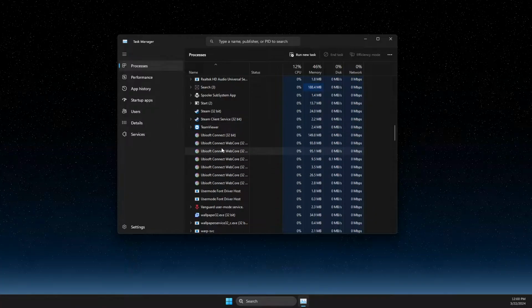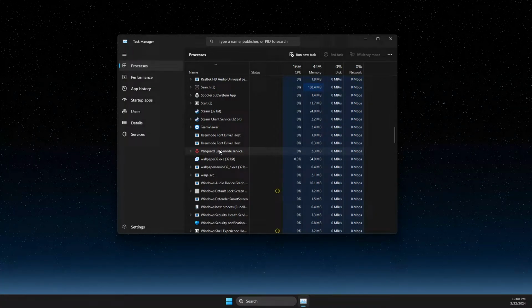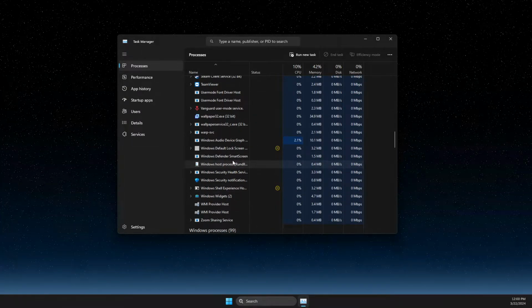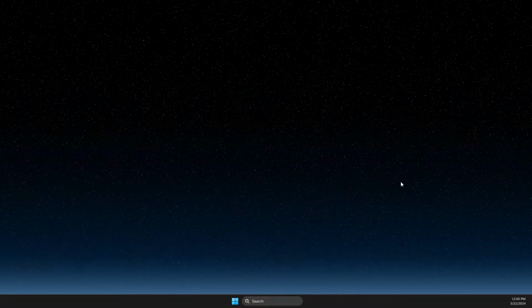As you can see here, there are plenty of tasks. So what you can do here is end all the tasks related to Ubisoft Connect, and after that maybe restart your computer or simply try to launch Ubisoft Connect and look if the problem persists or not.